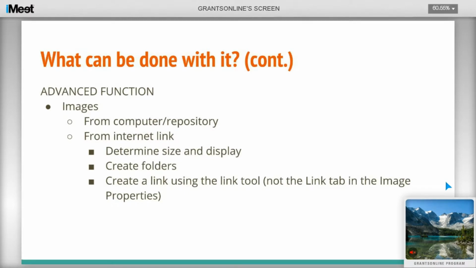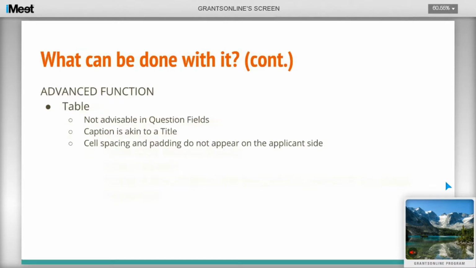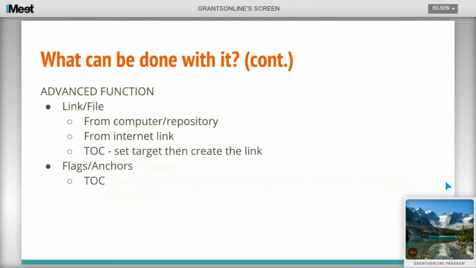Some more advanced functionality includes adding images either from your computer or from the internet, adding tables, and of course adding links to things on the internet or to files saved in your repository or your server for your agency. You can also add a table of contents using the link tool.